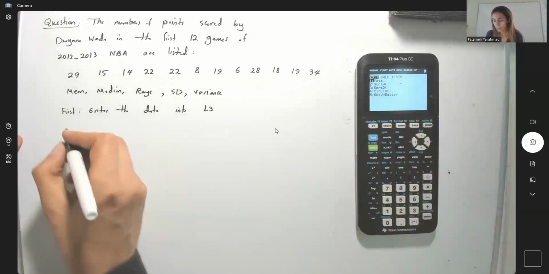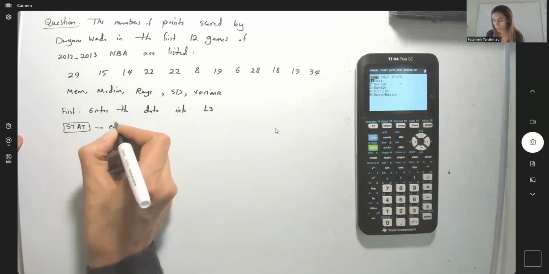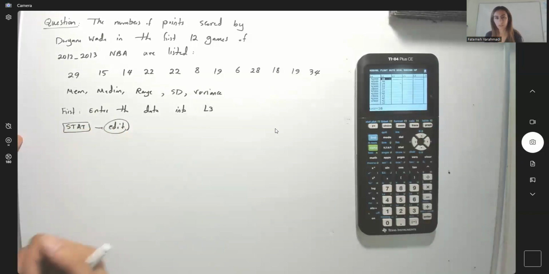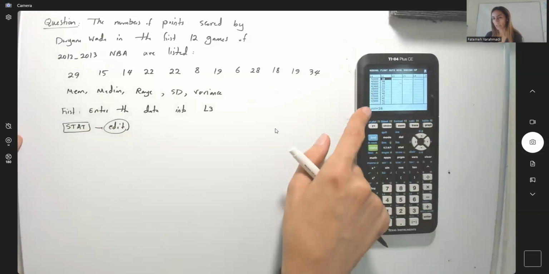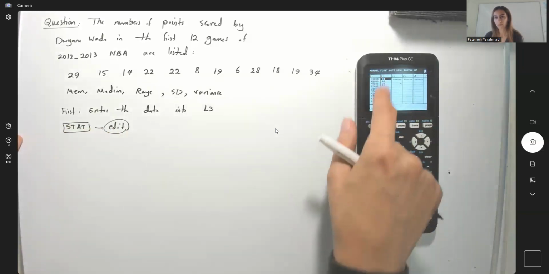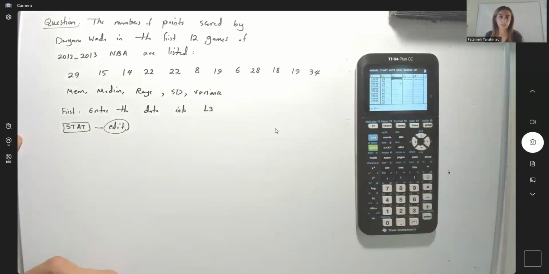So click on Stat. Make sure it is on Edit, and then enter. Take a look. My L1 and L2 already have some other data in them. I'm going to go to L3 and enter everything in L3.